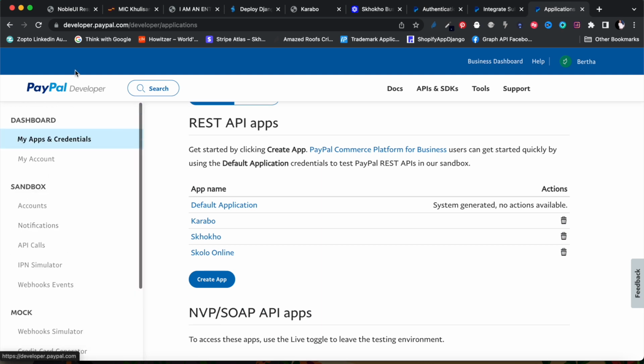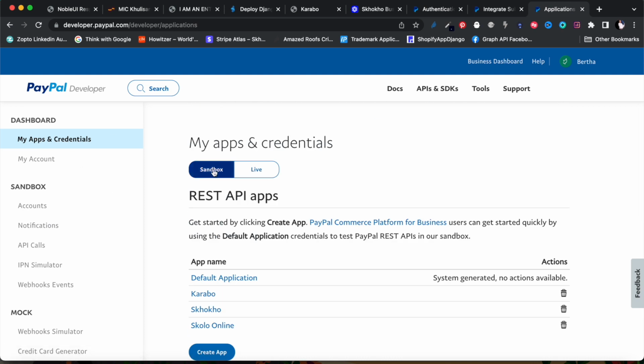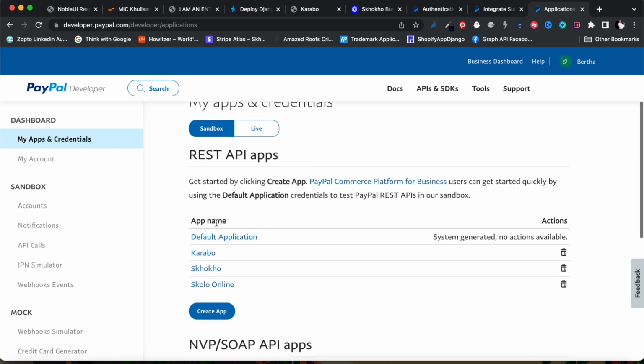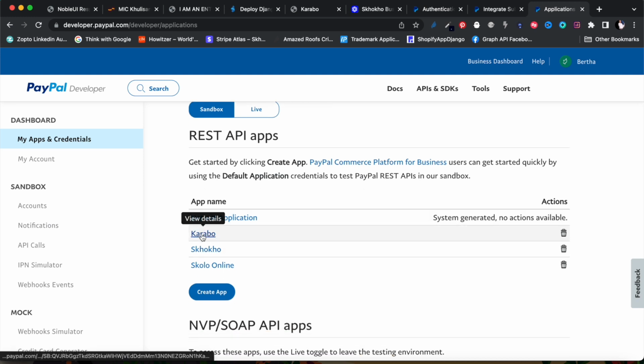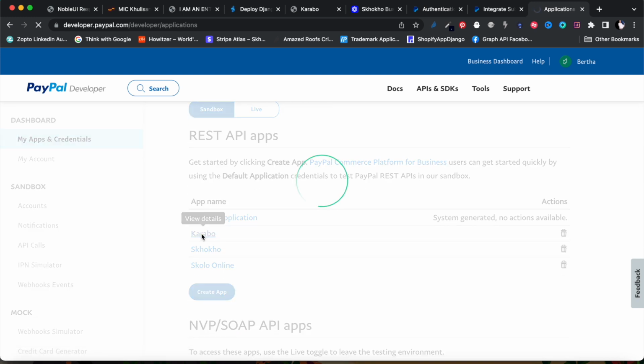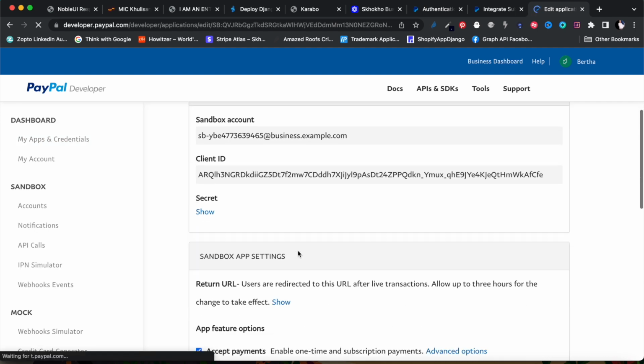So log into your PayPal developer account, okay? And then go and look for your applications and credentials. So at the top there, this is where we are, all right? And you can see the sandbox and the live applications. You can go between them. We are in the sandbox right now because we are testing. And then this is the Karabo application that we're testing inside of the sandbox. So just click on it, and you can see your credentials and everything.